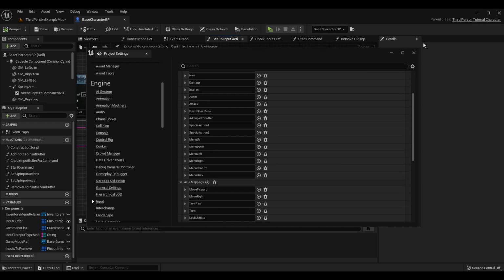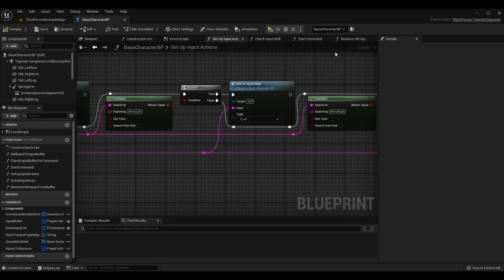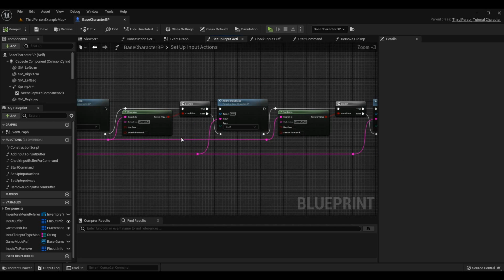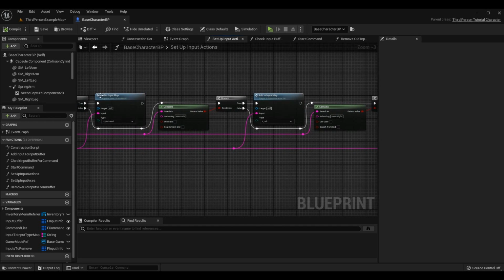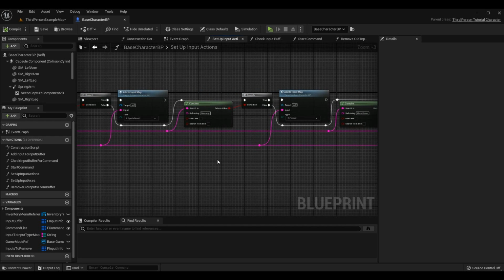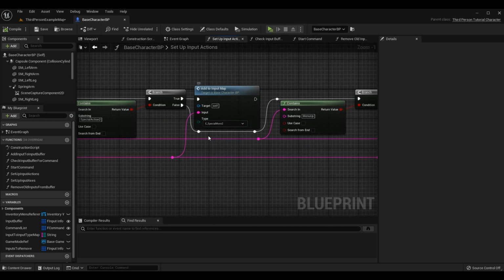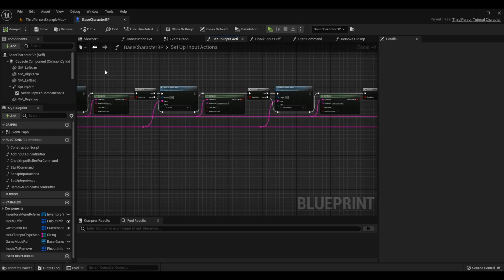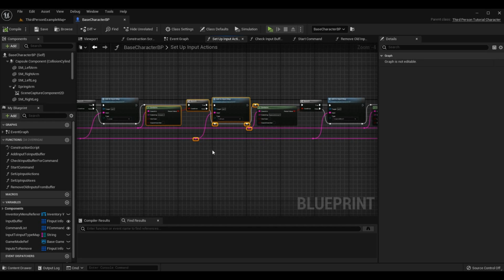You can use any input actions you want, but just make sure if you're going to be using them in the action mappings and in the command buffer, you're going to want to add them to this function, setup input actions. So I go to the last one that I had, which is this. And actually what I did was I just copied from the contains string to the add to input map. And you'll want to take the reroute nodes too. But if you don't want to copy, it's super simple.